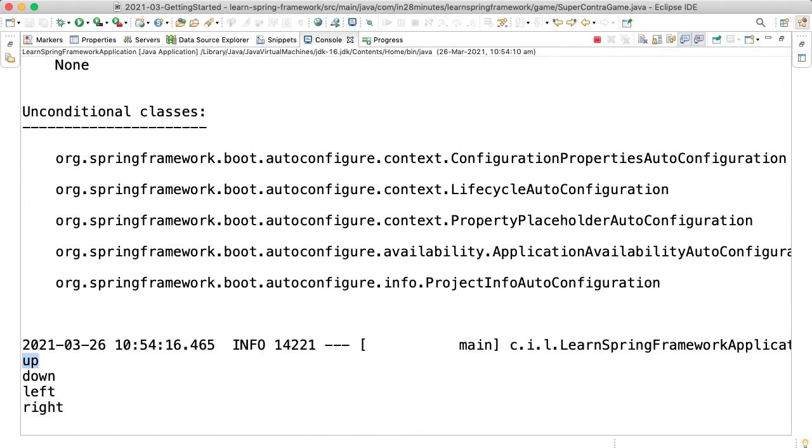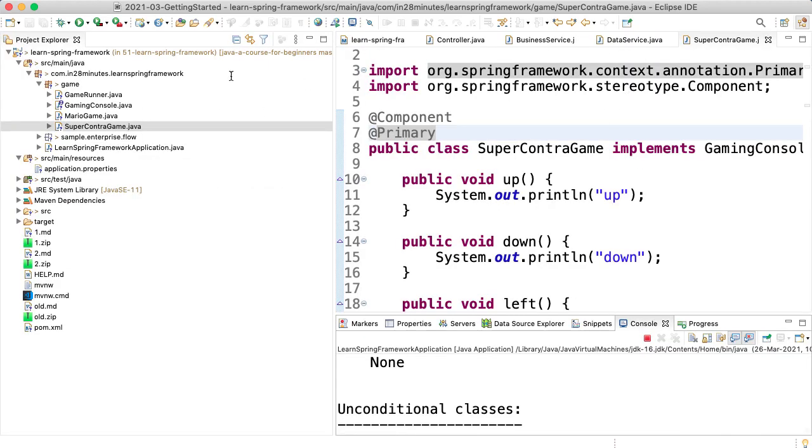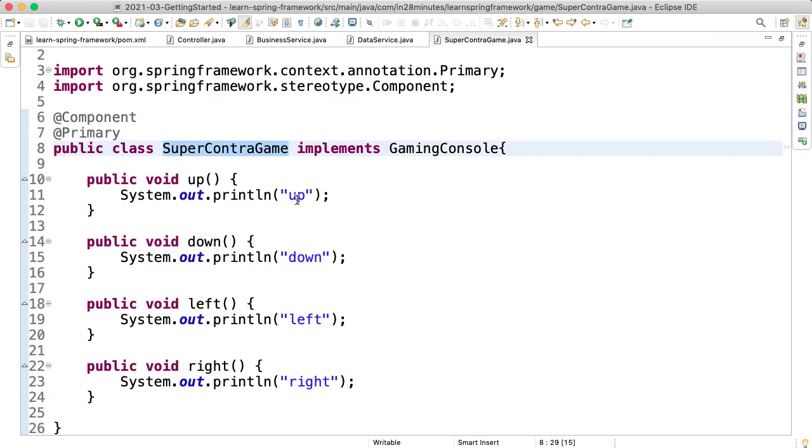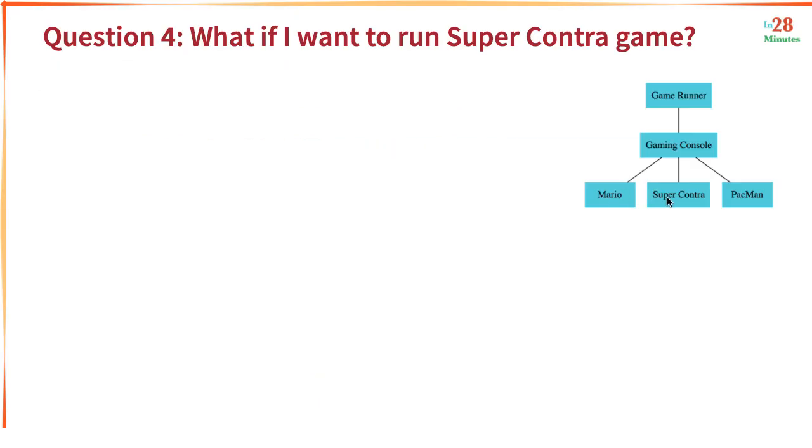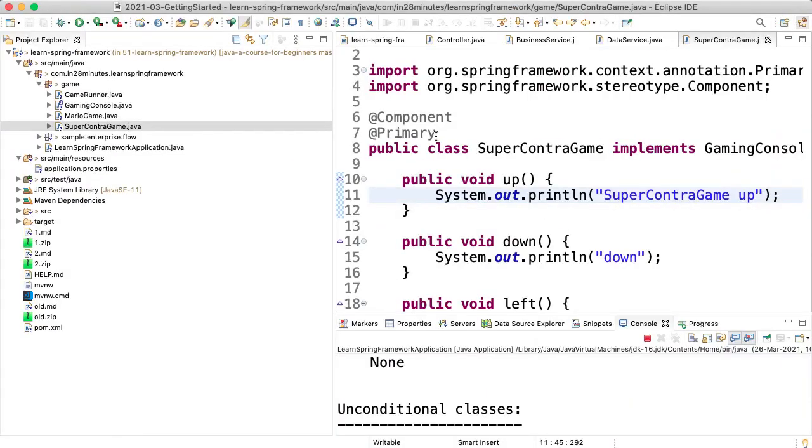Up, down, left, and right. Where is this defined? You can see that this is defined in the Super Contra game. To make it very clear, I'll just put Super Contra up in here. So that's very clear, it's coming from the Super Contra game. So if you have multiple matching beans and you want Spring Framework to choose one of them, you want Spring Framework to give high priority to something, what you can do is to make it primary.